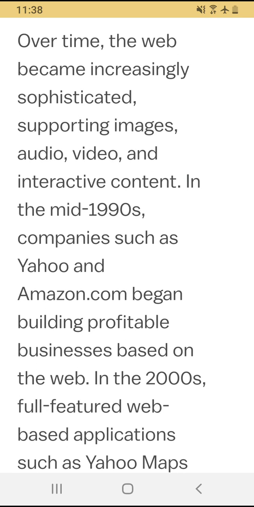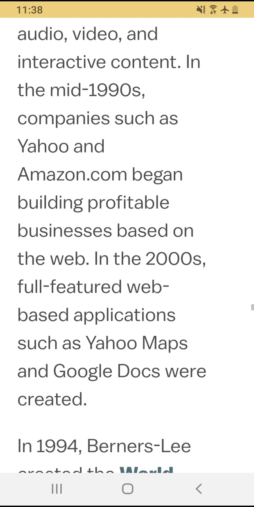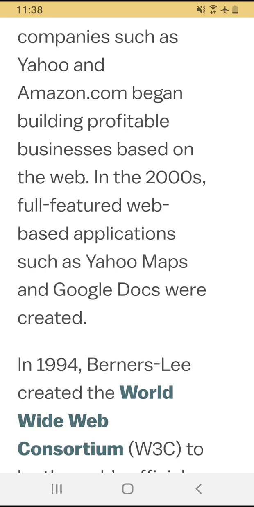Over time, the web became increasingly sophisticated, supporting images, audio, video, and interactive content. In the mid-1990s, companies such as Yahoo and Amazon.com began building profitable businesses based on the web. In the 2000s, full-feature web-based applications such as Yahoo Maps and Google Docs were created.